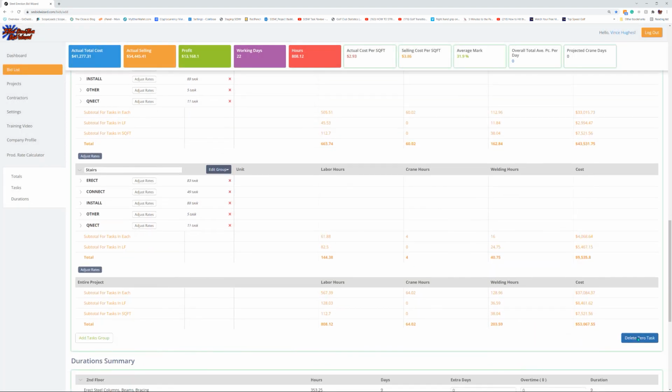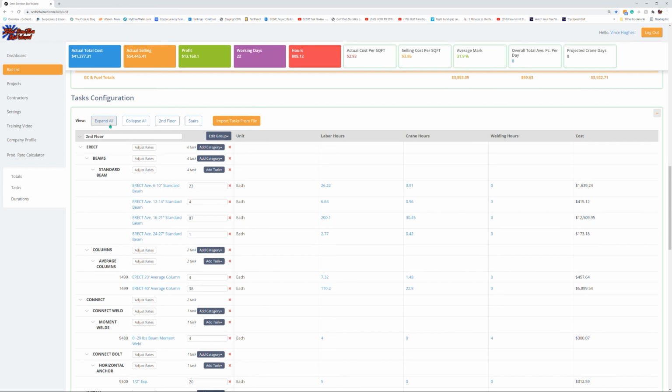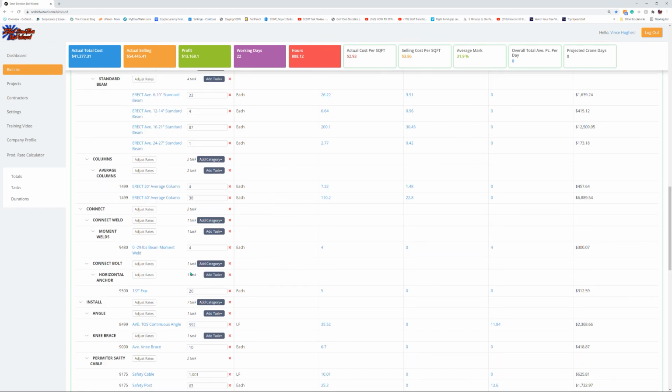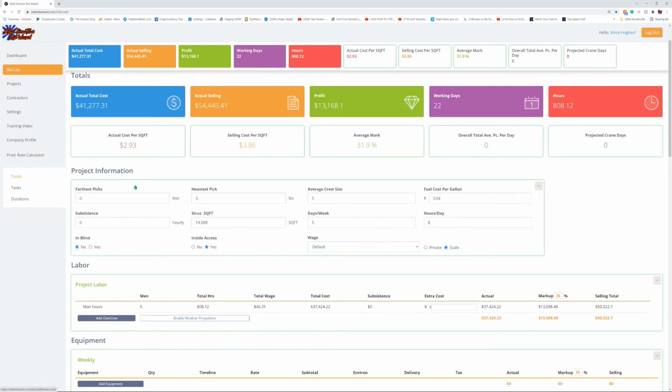Then we'd come down and delete 0 tasks, because each one of these task categories has right at 300 tasks in them. Of course, this project didn't have them for every single task. So we'll delete 0 tasks. Now if I expand all, you will see what was in that job I just took off, all the quantities. And then you'll also be able to see that we have the man hours, crane hours, weld hours, and cost by floor.